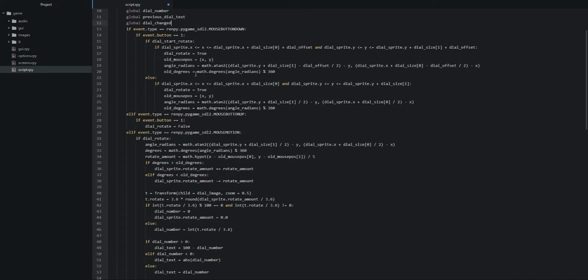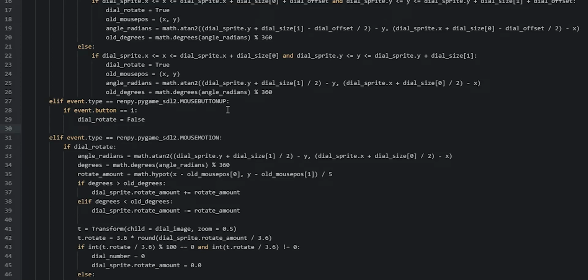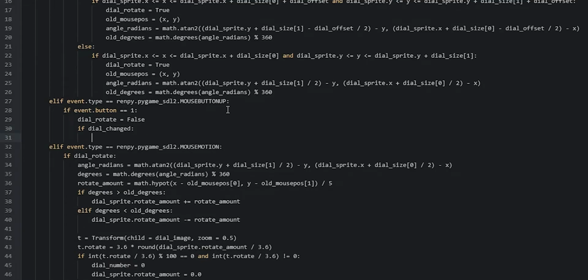And now we're going to go into the mouse button up event detection right here. In here we are first of all going to check if the dial has changed. So we're going to say if dial changed is equal to true, or we could also just say if dial changed, like so. So if the user has released the mouse button and the dial has changed to a new value since the last time, then we're going to add the value that has been selected on the dial into the completed combination numbers dictionary.